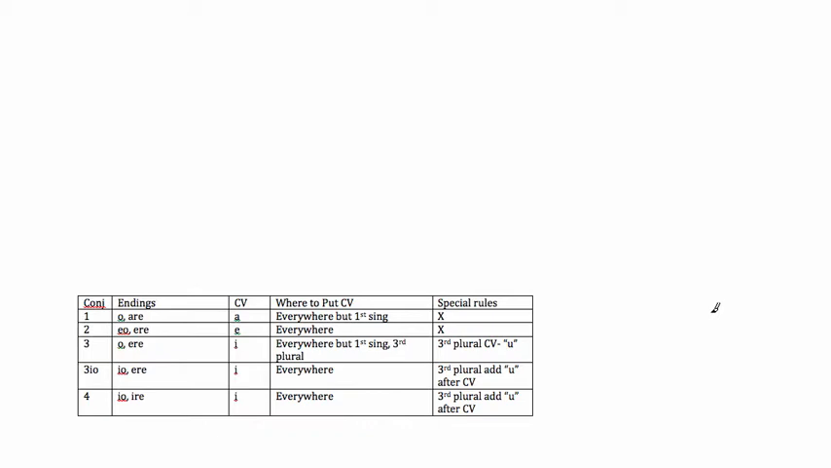So anyways, on the left are the conjugations, and each row contains the endings of the first and second principal part for that conjugation. It also includes the connecting vowel that you add between your stem and your ending. It has where you put your connecting vowel, and finally it has any special rules you need to follow. And this may seem like a lot to remember now, but the more you practice, the easier it gets, and you'll have this in no time.